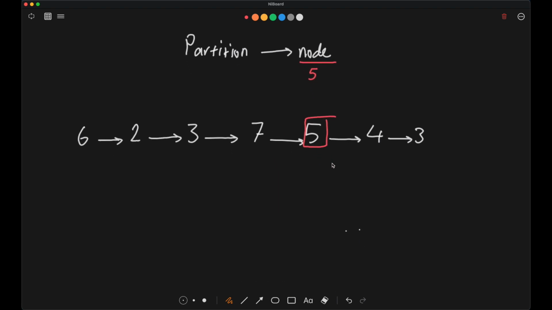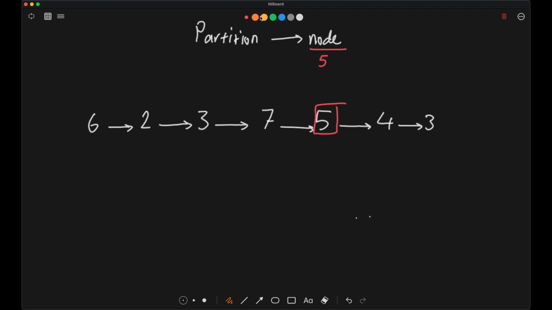And what we essentially want to do and what we want to get as an output after running this through our function is to have all the nodes that are smaller than partition on the left side. So 2, 3, and 4, and 3. And then all the nodes that are equal to or greater than partition on the right side. So here would be 6, 7, 5, and yeah, that's it.